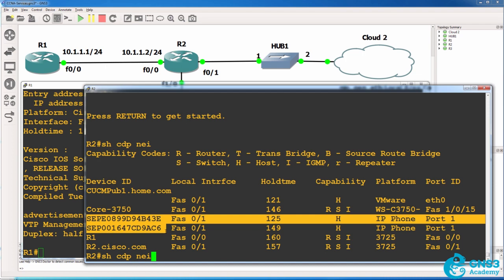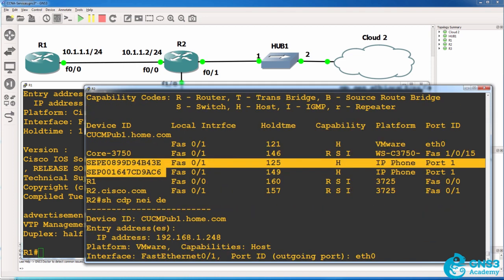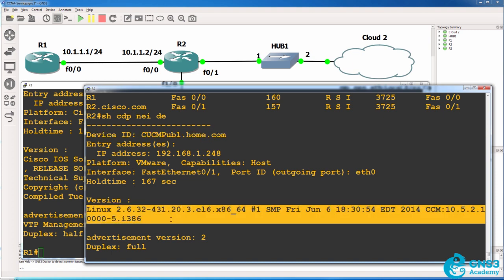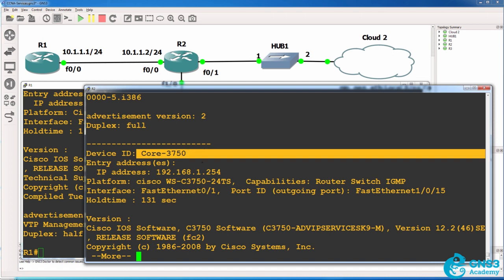That would be the exam answer. In the real world, it's not as simple as that. But let's look at some details. So show CDP neighbors detail. We can see some information about the Cisco Unified Communications Manager server. You can see as an example that it's running on Linux. We can see a Cisco 3750 switch here.